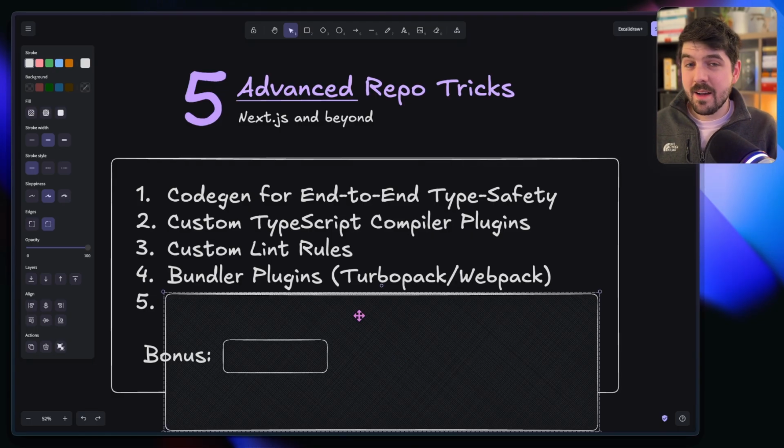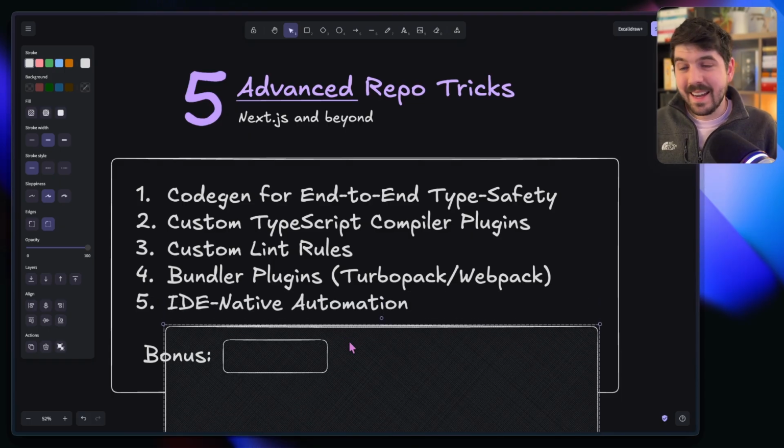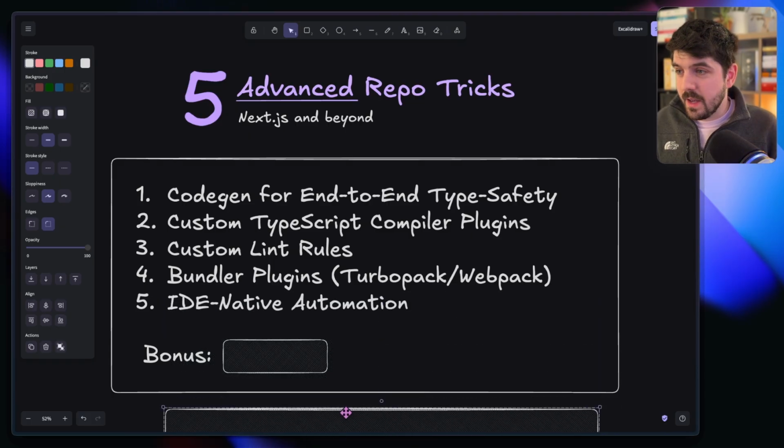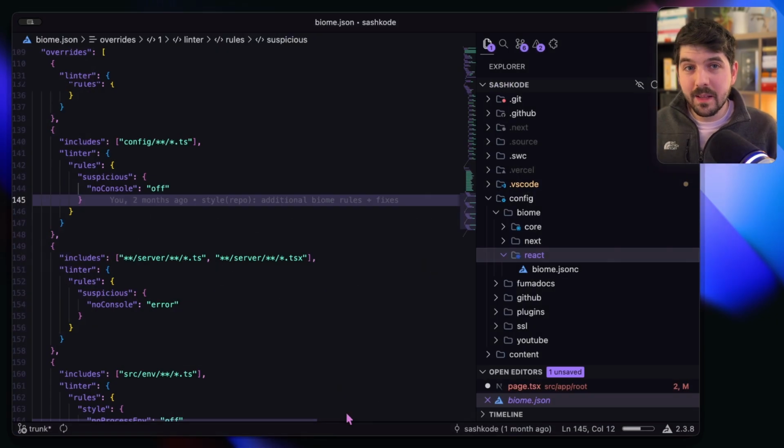And the last tip I have today is IDE native automation. And this is about using tools and functionality that's in your IDE to do repo specific tasks. So you definitely want to be familiar with how to use your IDE, whether that's VS Code, Fork, or Zed, or you're in NeoVim. If you're in NeoVim, I don't have to tell you that you can customize your IDE for your dev workflow.